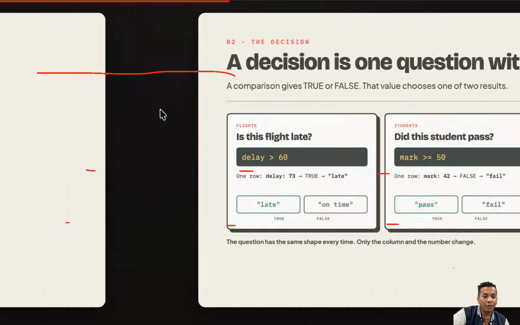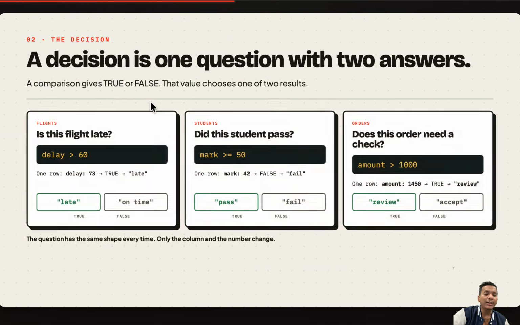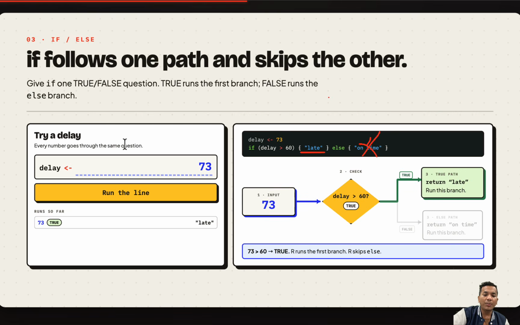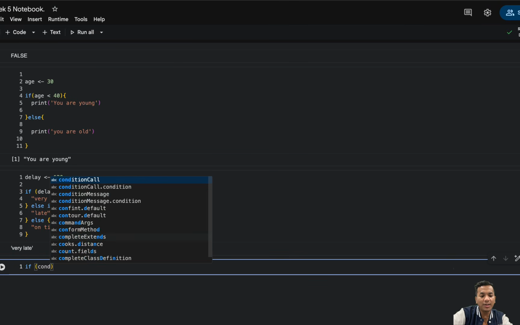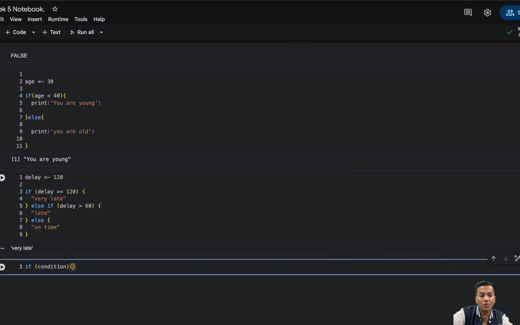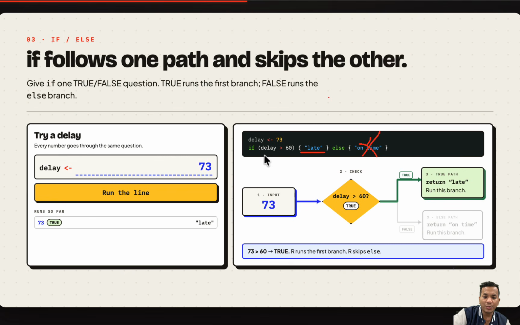So the very first thing that you need to know about if else is the comparison operator. Number two is you need to know the concept and the syntax, which is quite straightforward. You simply put the condition here, then you put curly braces, and you make else, and then curly braces. If you notice, we have curly braces over here, and else we have curly braces over here. All right, so that is how it works.